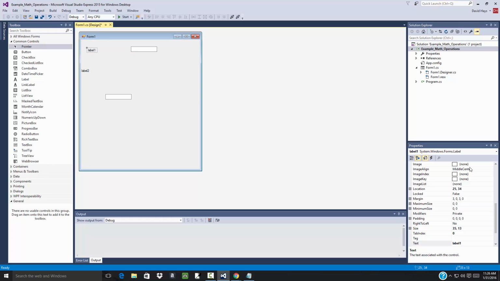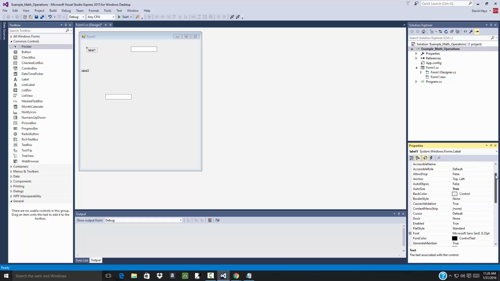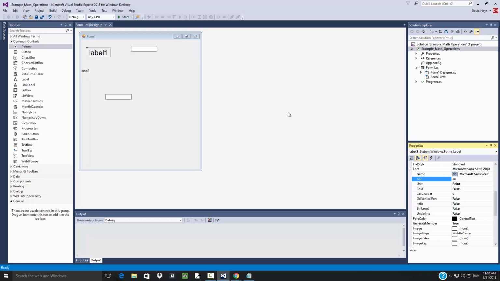Okay, and I want the font on that to be, there's font. I want it to be 20 so I can see it a little bit better. And I'll change all these to 20 while I'm at it. You can change these individually, or, as I've shown in a different example, you can change them all at once to the same amount. There we go.